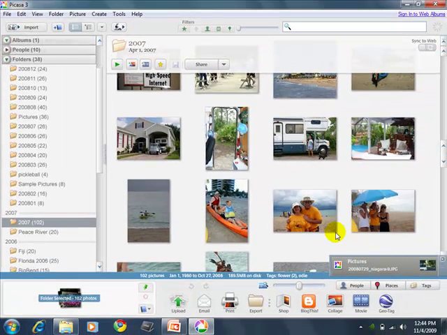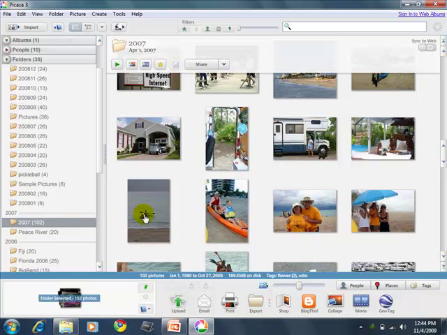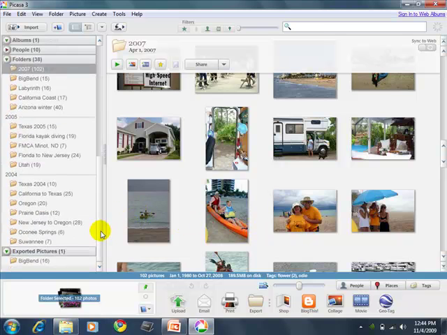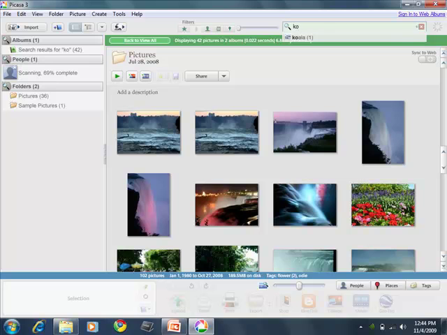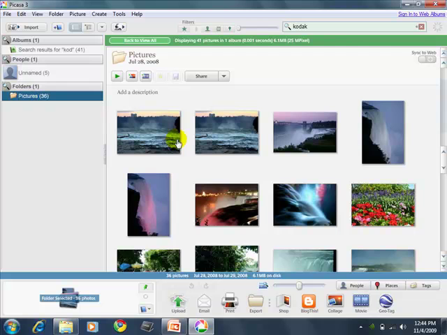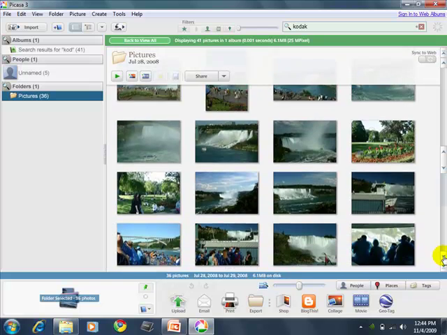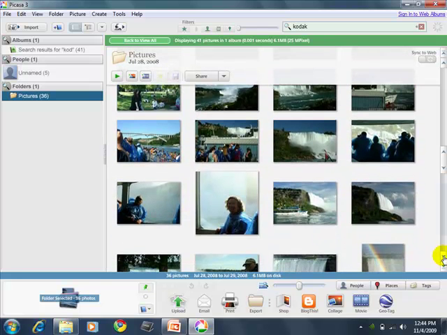Now, it is not copying them. These pictures still reside in Kodak EasyShare, but Picasa is now watching the Kodak EasyShare folder. And we can find the folder. The easiest way is to search. I'm just going to type Kodak. And there are the pictures. And these are my pictures of Niagara Falls. Oh boy, I'm so happy to have my pictures there.